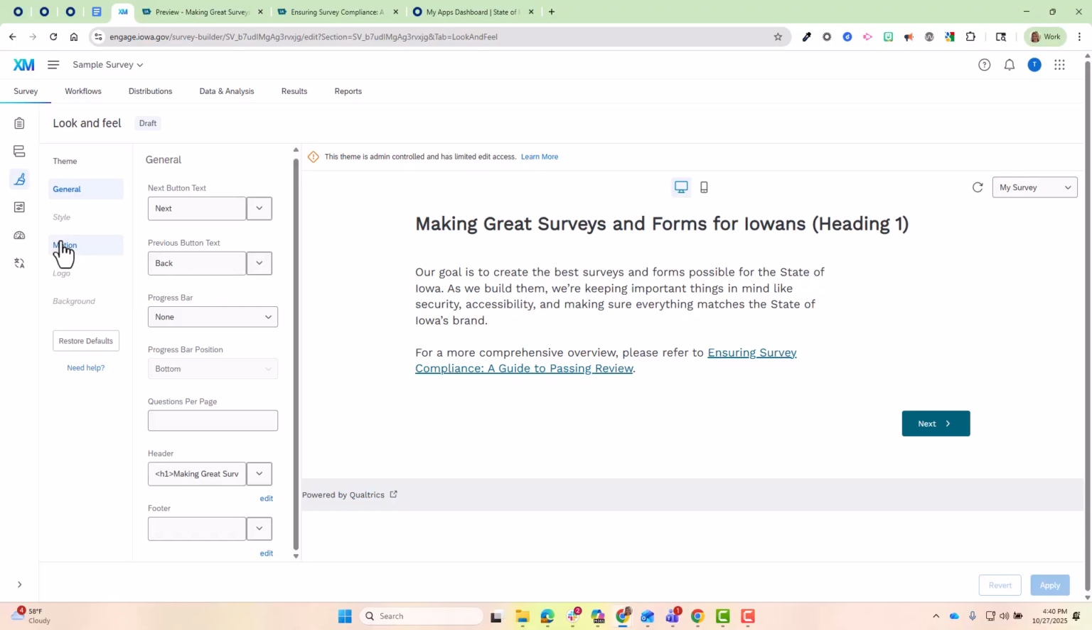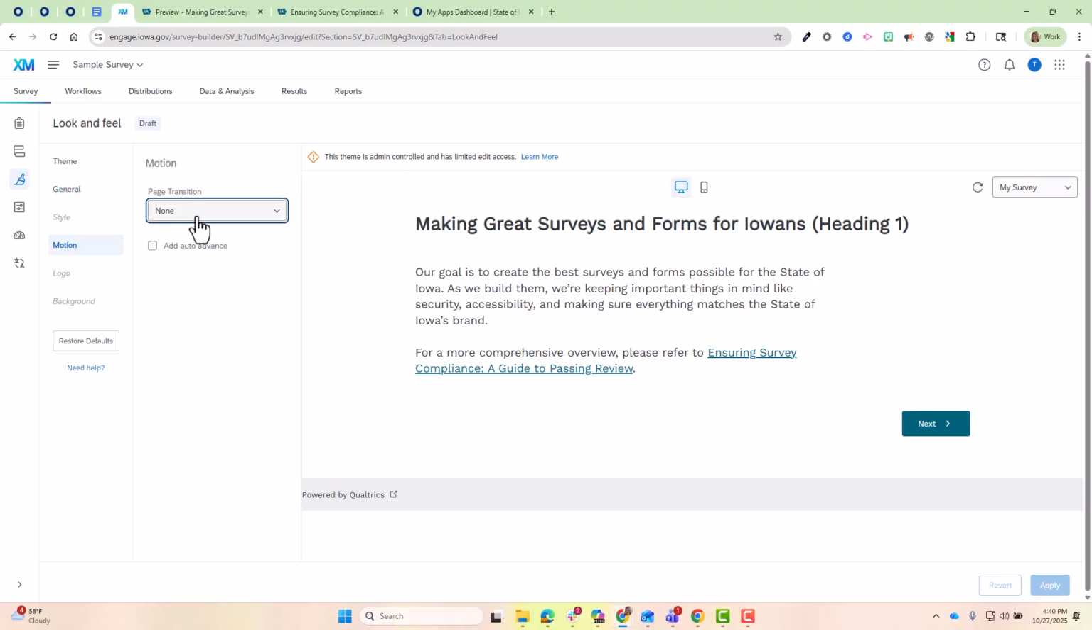Let's go ahead and select motion. We do not like the page transition as it's not as accessible, so please choose no page transition.